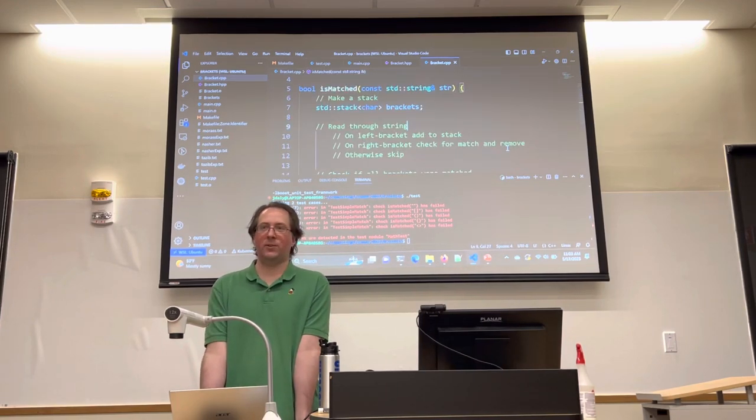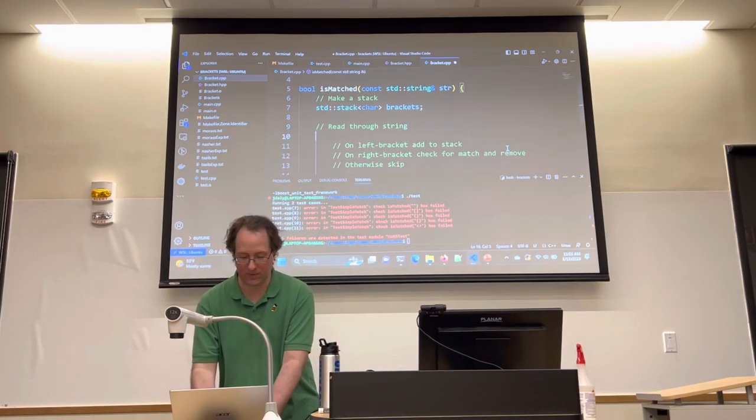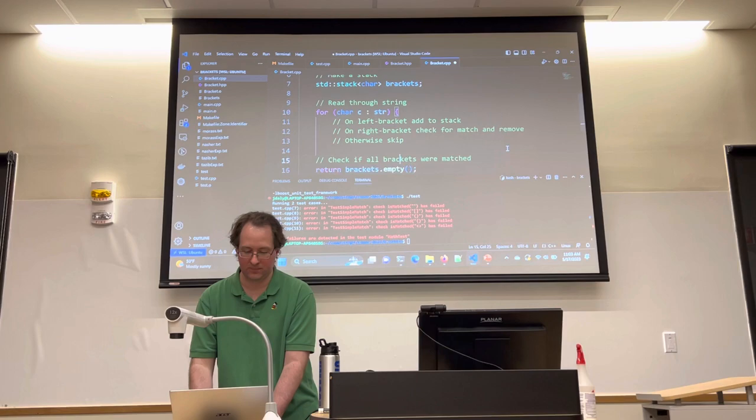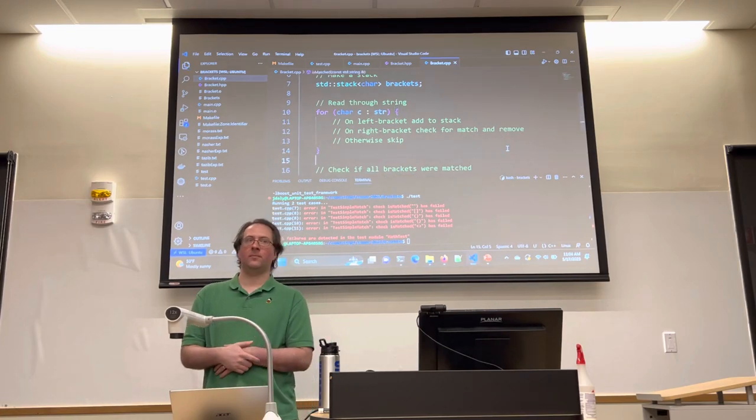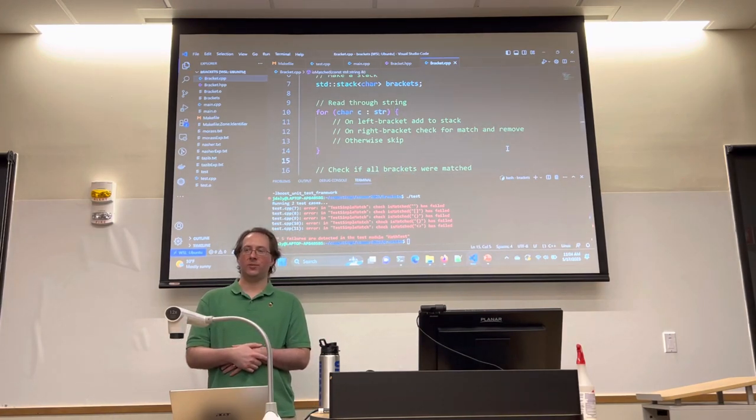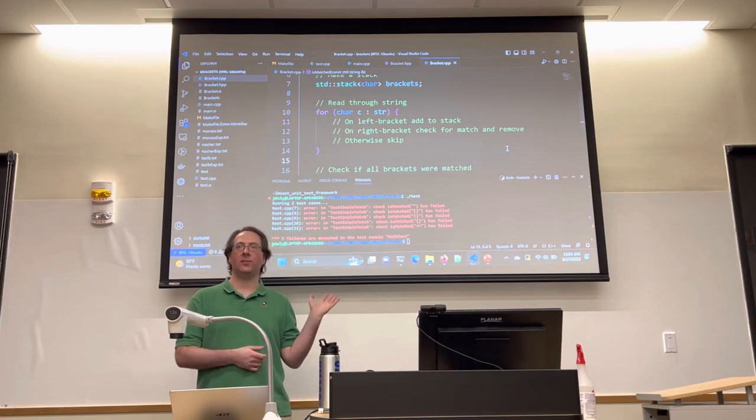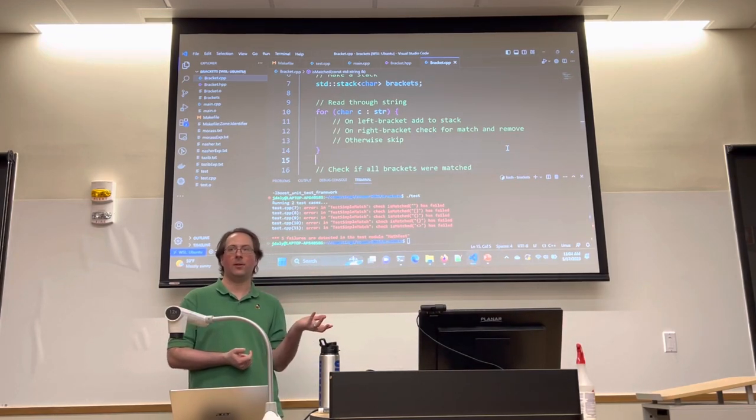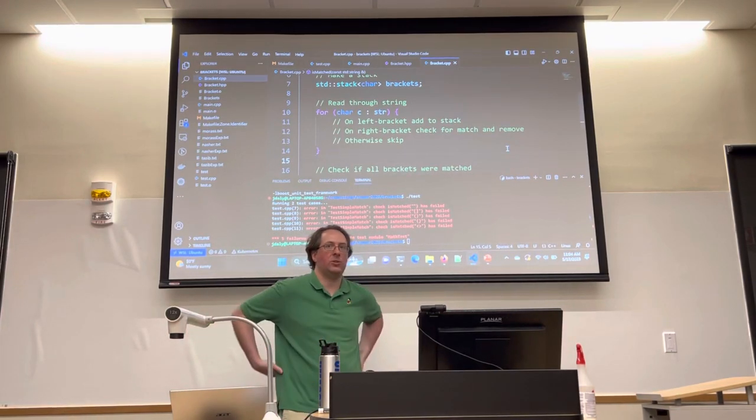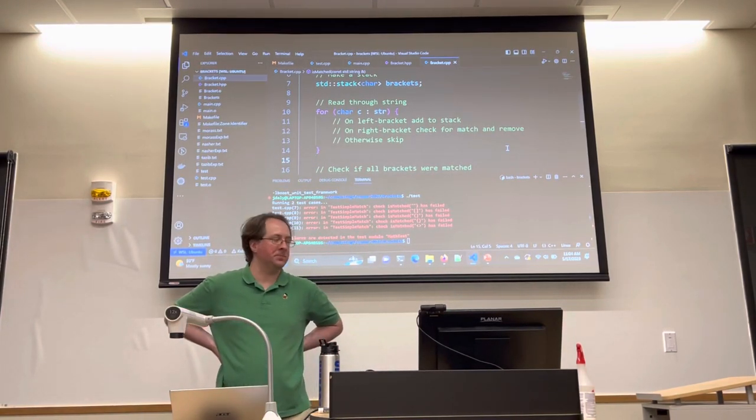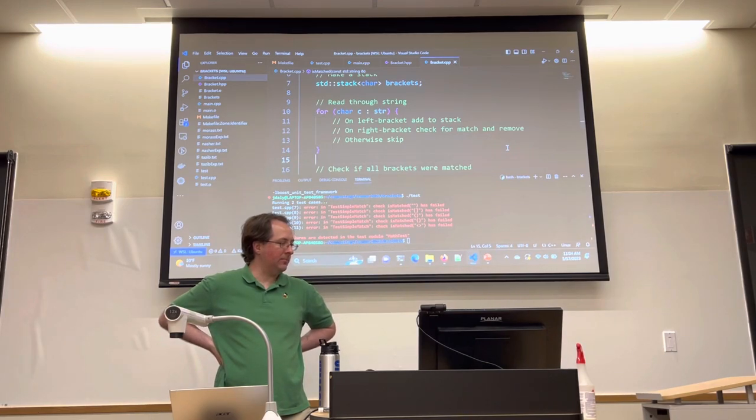Okay. Read through the string. How are we going to do that? A for each loop. Excellent. For each character c in string. We don't care about the position in the string so much as long as they come in order. We don't care that this is the fifth character, we just care that it's the next character. So a for each loop sounds appropriate.